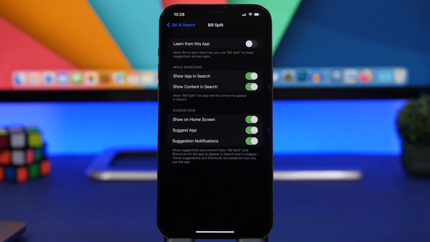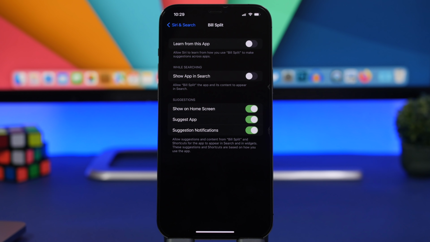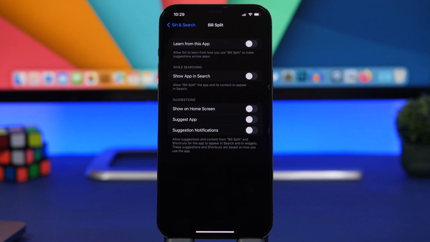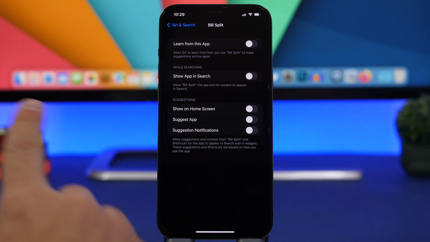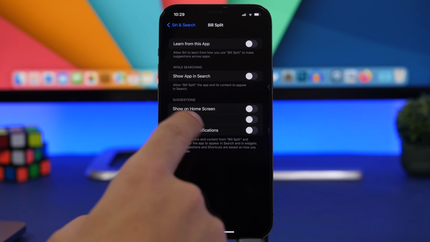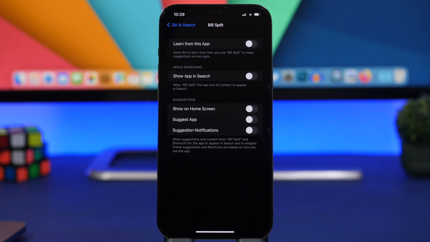Or maybe when you're searching for something, you get results from apps that you don't want. You can turn these off from here. Show content in search, you can disable that. Show app in search, you can disable that from here. Or if you're getting Siri suggestions from an app that you don't want, you can turn those suggestions off directly from here, so you don't get the app suggested, you don't get notifications suggesting that app, and it won't show suggestions on the home screen as well.